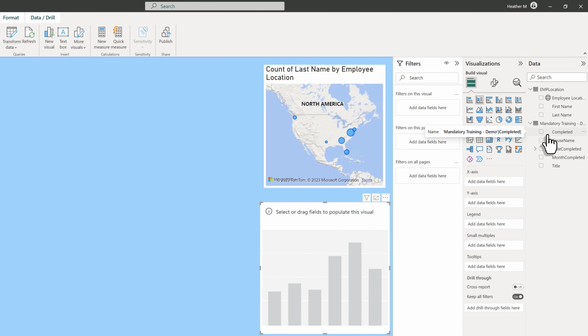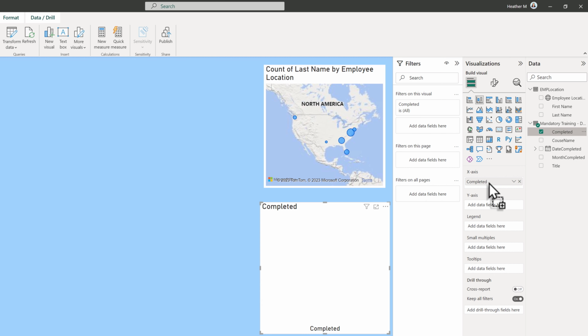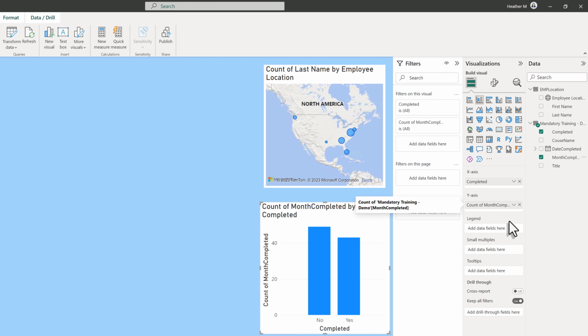First, I'm going to drag and drop the complete column from the mandatory training list into the field for the X-axis. This is a yes-no indicator. Then I'm going to put month due on the Y-axis. Power BI is going to turn this into a count. So if I hover over each of the bars, you will see a number for who has completed or not completed their training.